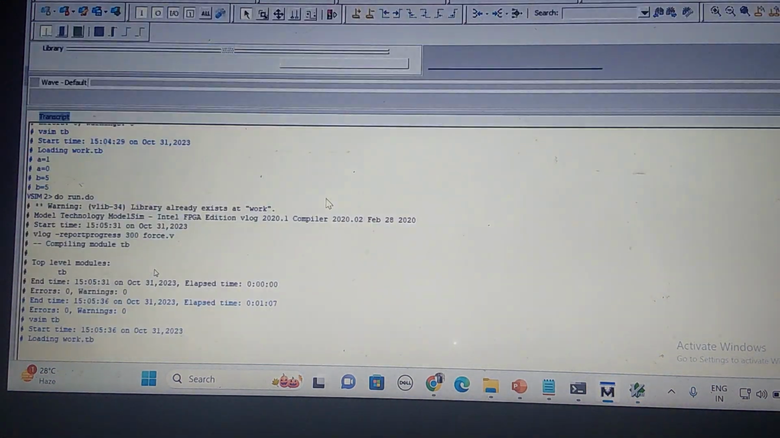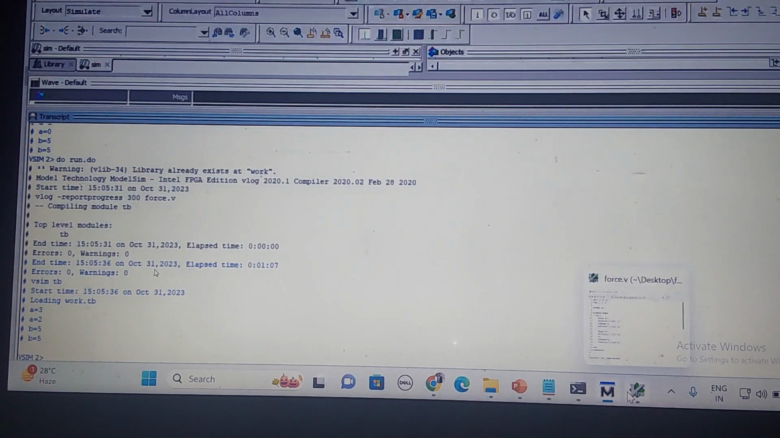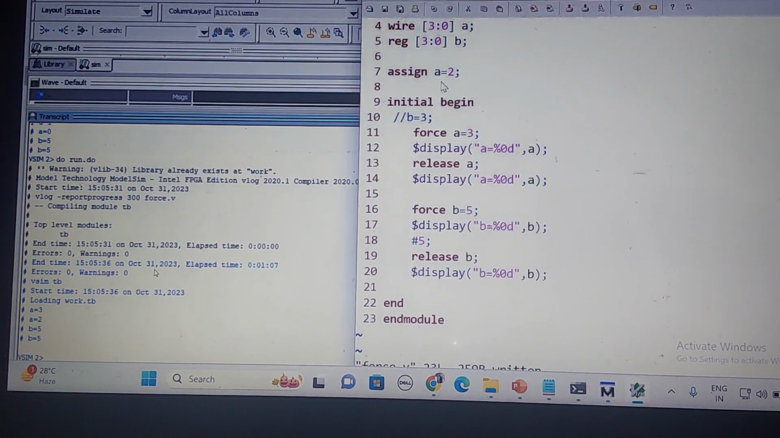Now coming to this program. A is assigned 2, but I am forcing A is equal to 3. The first dollar symbol display is printing 3. Now we are releasing this A value, and this is printing 2. So this wire data type is working fine.